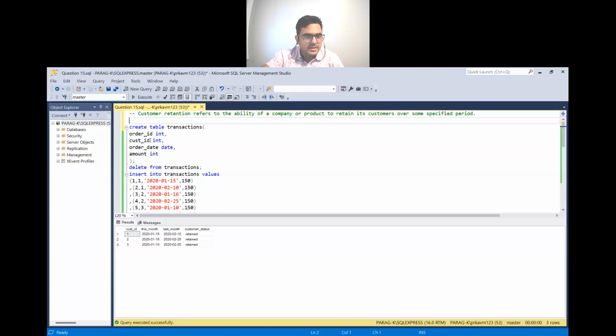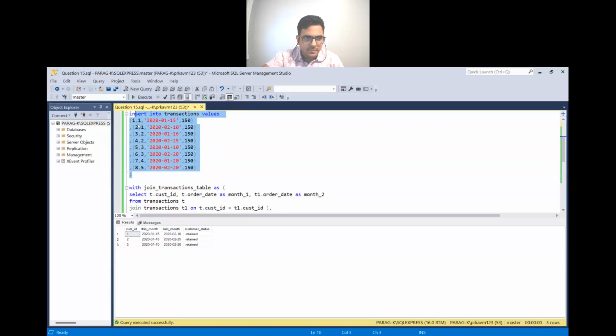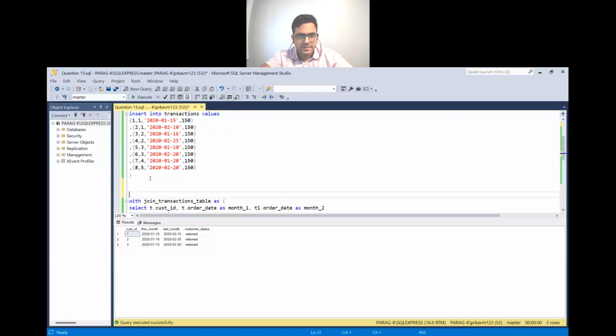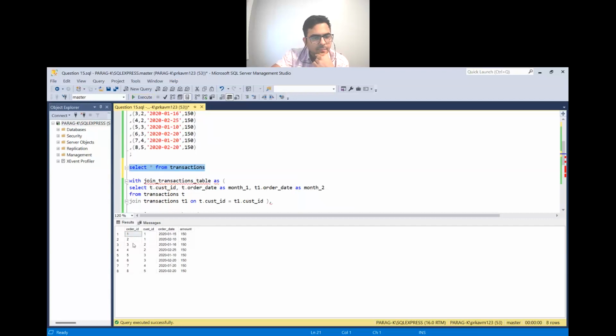I'm going to put the create tables for you guys in the comment section below, so you can also create them if you want to do anything. I'm going to show you what the table is. The table name is transactions. Let me run this. This is my table. Now you have the order ID, the order number, the customer ID, and the order date, which is when they ordered each time they ordered, and the amount.